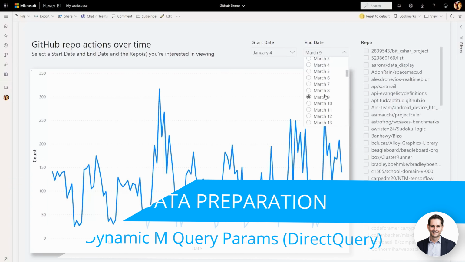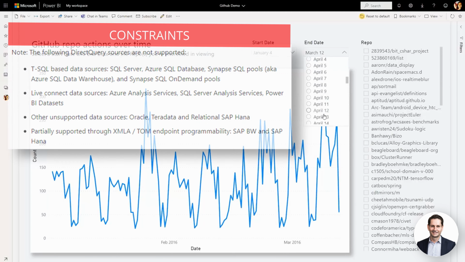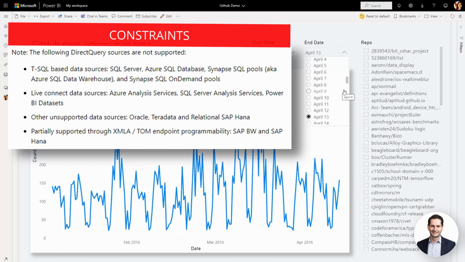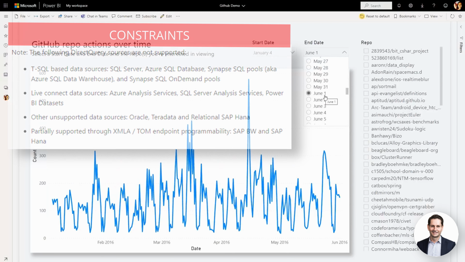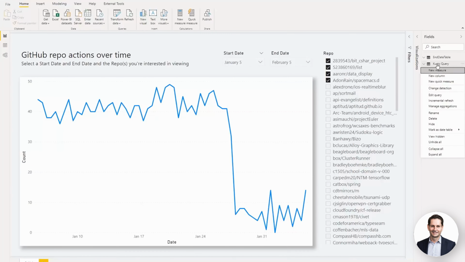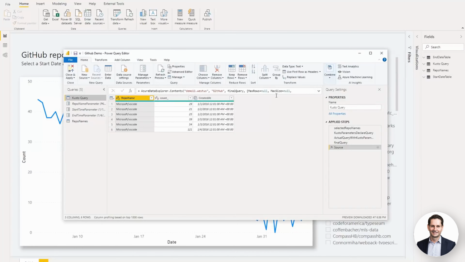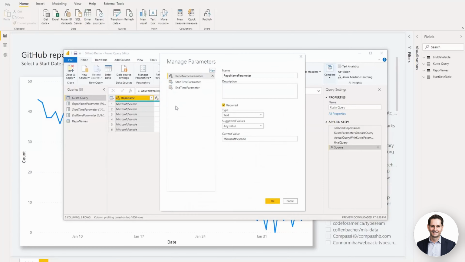Dynamic M query parameters, pretty good functionality, and it does have some constraints, so we should be aware of those. Pause the video and have a read of those. It does have some limitations to what you can do, and it really just gives the developer of the report the experience of subsetting the data before you bring it into Power BI, and just helps optimize that data, especially for large data sets. In particular this is for DirectQuery situations.